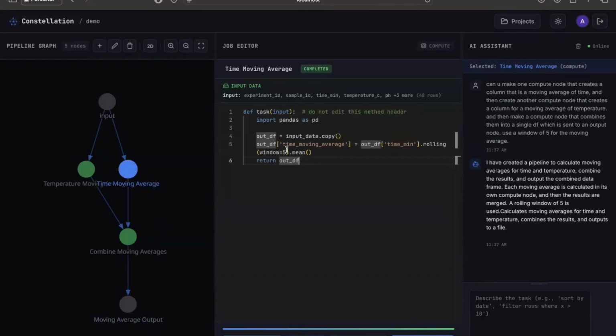Yeah, but before I do that, even though this is AI powered, you still obviously have granular control over the code. So if you wanted to change things like what I just did right there, changing the window to 8 instead of 5 for the time moving average compute cluster, you can do that.